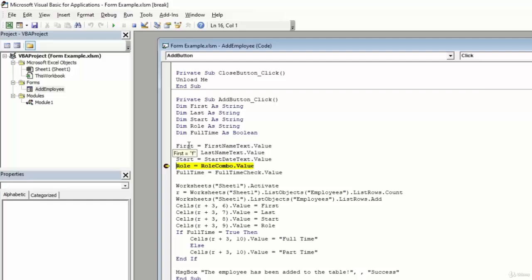So I can hover over my first variable, my last variable, my start variable, and I can see what values are currently stored in all of those. I can also see right now my role doesn't have an assigned value, and that's because I haven't actually executed this line of code yet. So wherever you add a break, it'll pause on that line before running that line.